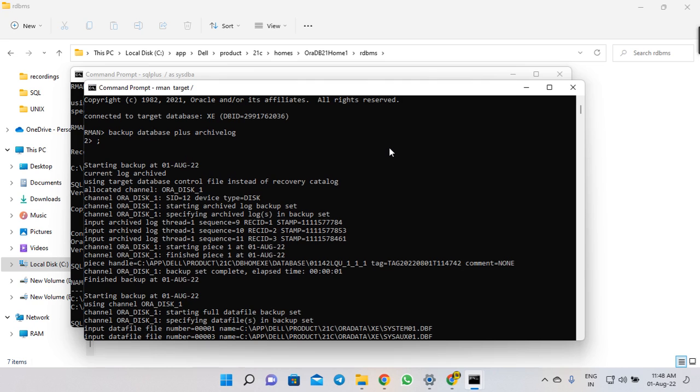Okay. We'll go one by one. Go to the command. Scroll up till that command. Okay. So starting the backup, current archivelog. So using the database control.